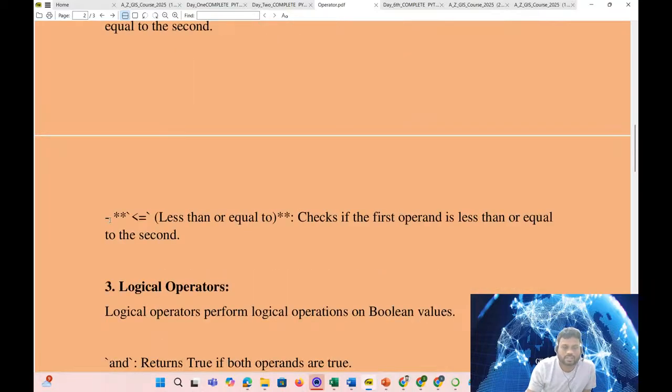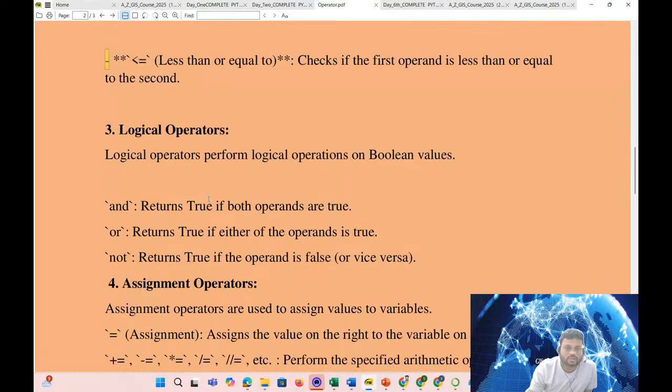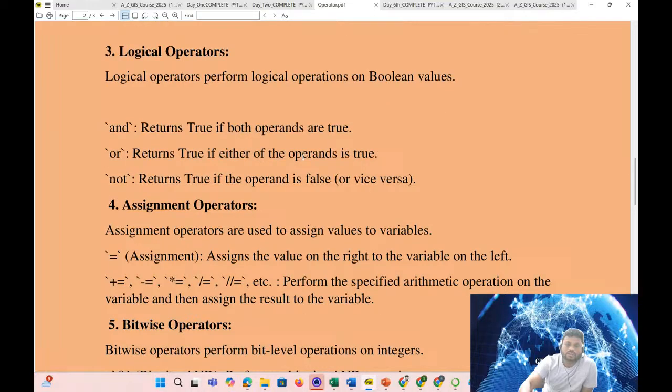So this operator, less than or equal to, checks if the first operand is less than or equal to the second. Now come to logical operators. Logical operators perform logical operations on Boolean values. And returns true if both operands are true, or returns true if either of the operands is true. Not returns true if the operand is false, or vice versa.